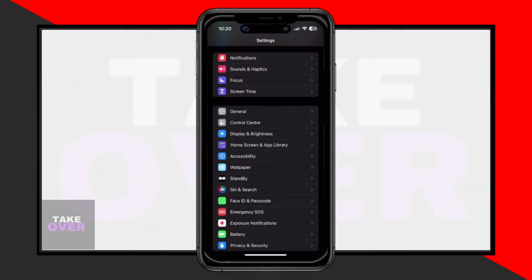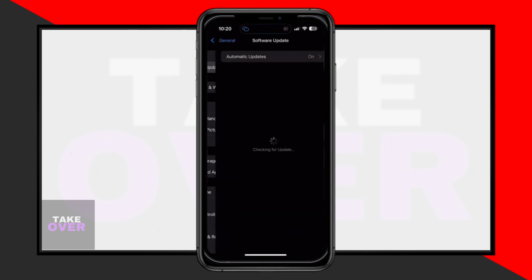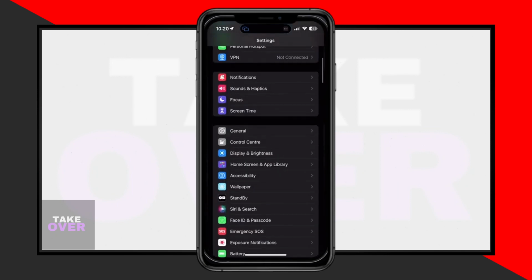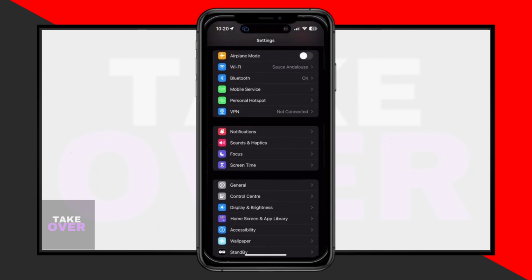Ensure your device is running the latest software update by accessing the Settings app, tapping on General, and selecting Software Update. Download and install the latest iOS or Android version before restarting your device. If the issue persists, clear the game's cache and disable any VPN connections.